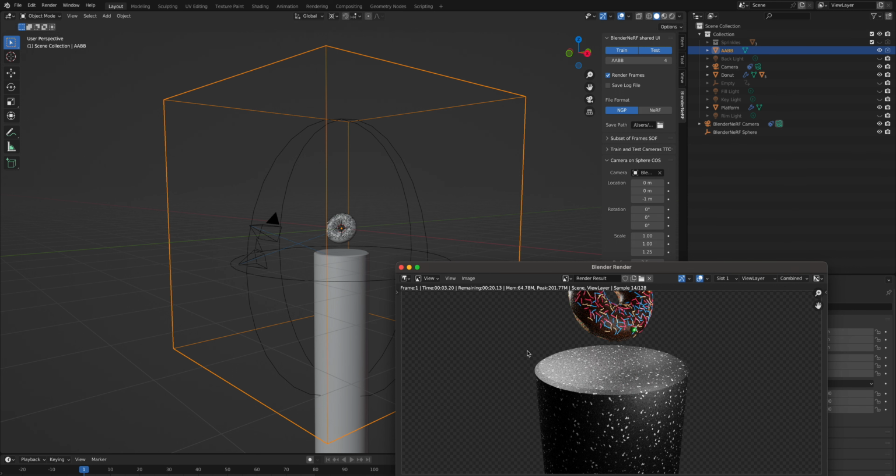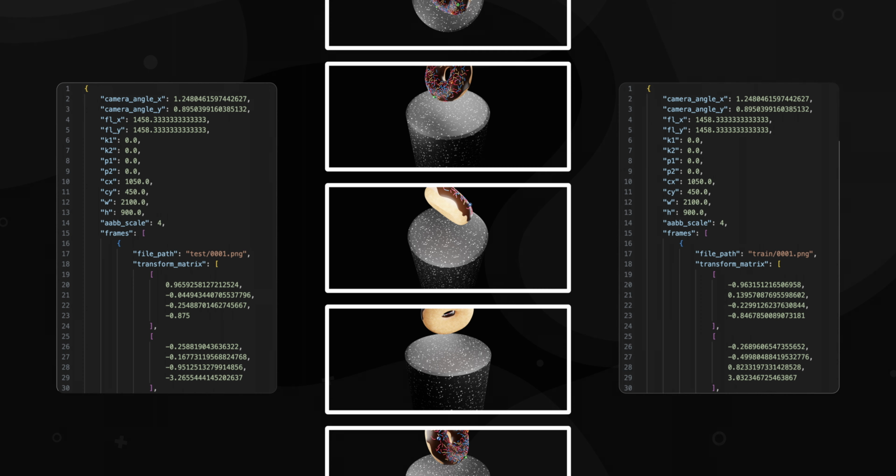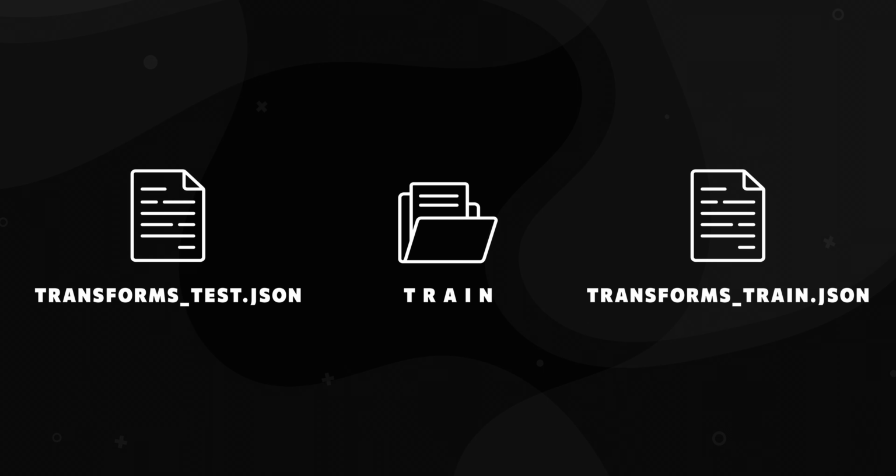This is now rendering my 80 frames, and the camera information for both training and testing has already instantly been created. I can however interrupt the process since I already ran this operator once. The final dataset then looks like this, with all the training images in the train folder and all the camera data stored into the transforms. Let's now move on to the next method.